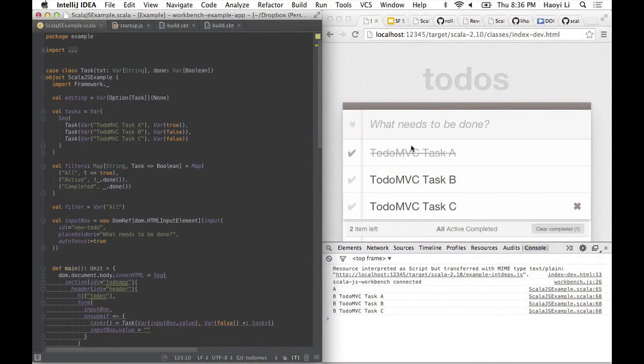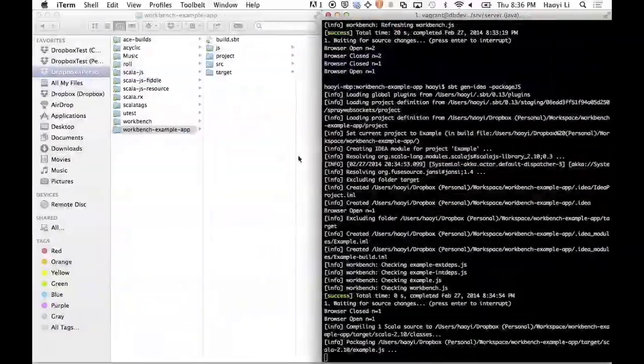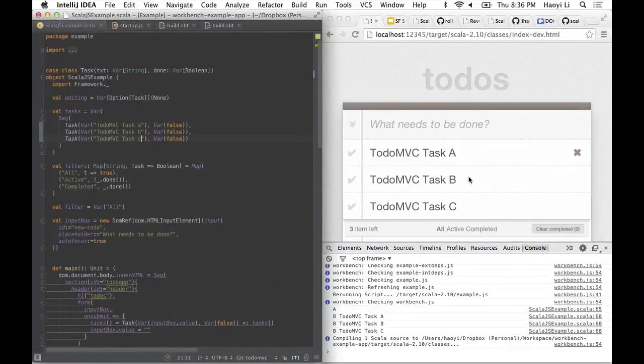Live reloading works. Let's say I don't like the starting names of the tasks. Let's say I want to make them all start undone, and I want to make them lowercase. So let's see that happen. So lowercase, lowercase, lowercase. There we go.